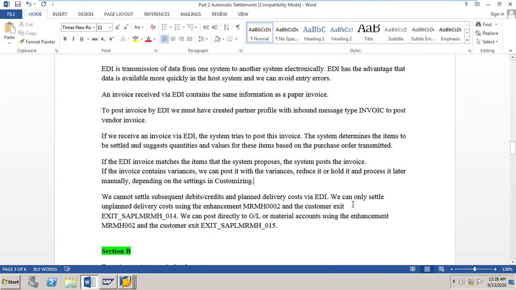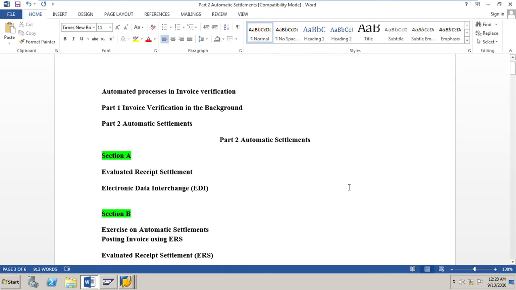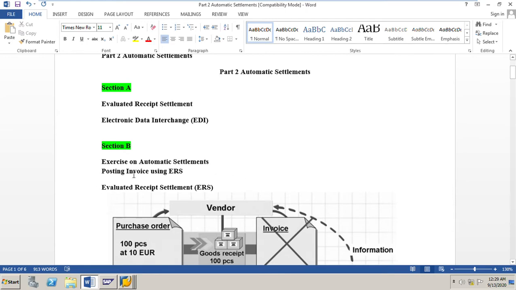So if we want to settle unplanned delivery costs using EDI, then we have to use this enhancement and this customer exit. And if you want to post directly to GL or material accounts using EDI, then we have to use this enhancement as well as the customer exit. So this is the overview of automatic settlements. In my next video, we will do one exercise on automatic settlements and post an invoice using ERS.